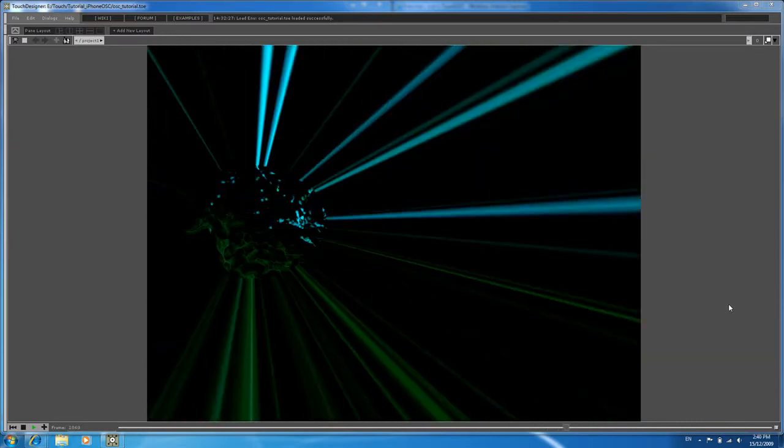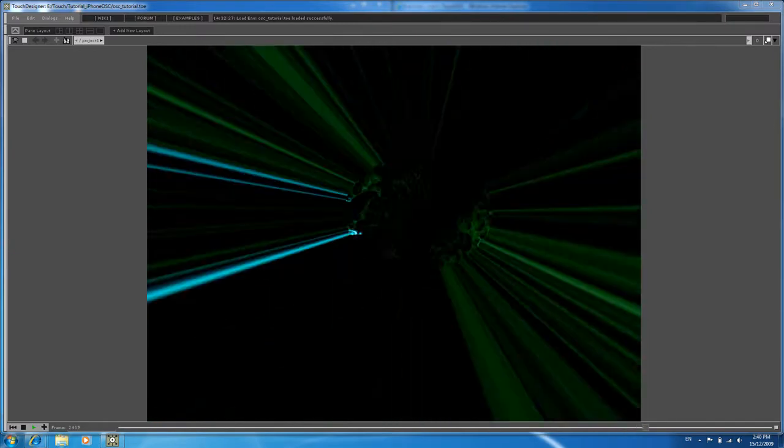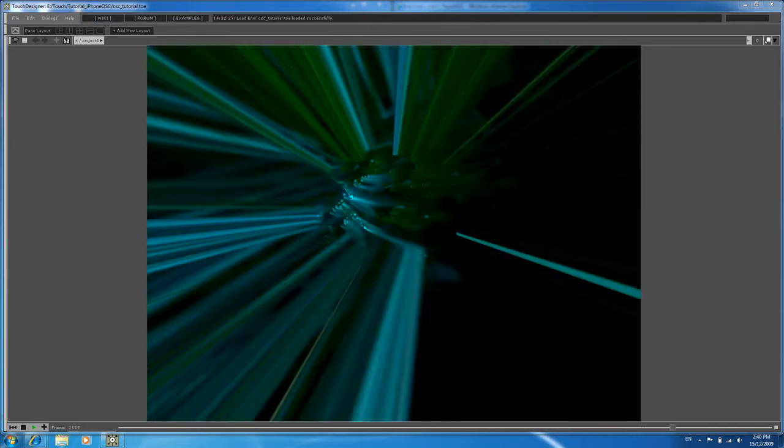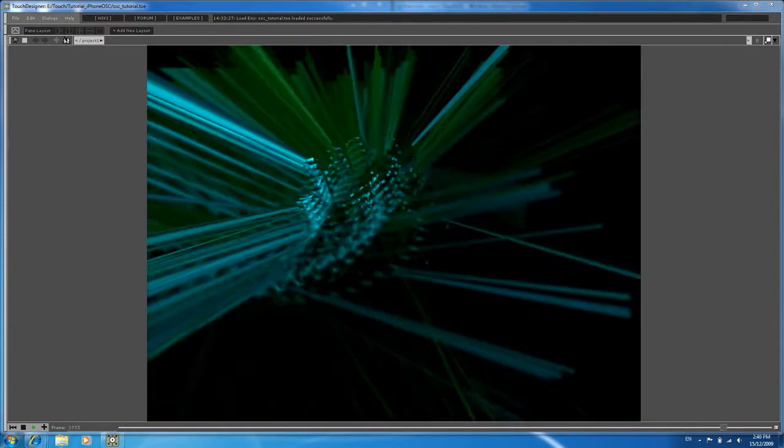In this tutorial, I'll show you how to use pre-built components to create this effect in Touch Designer, and also using the iPhone to control inputs to this effect, such as moving it around the screen and turning on additional feedback effects and then controlling those as well.